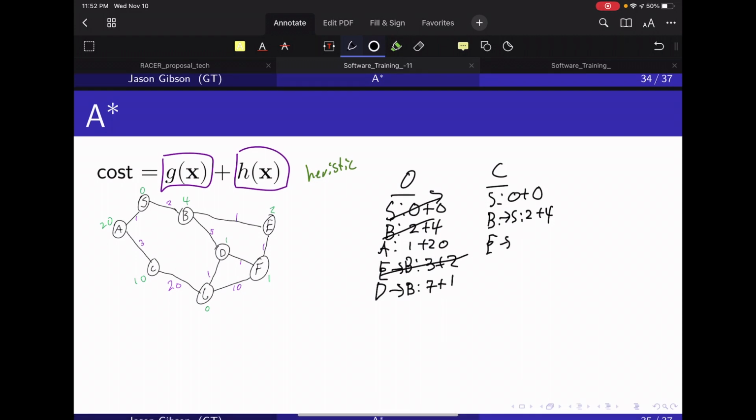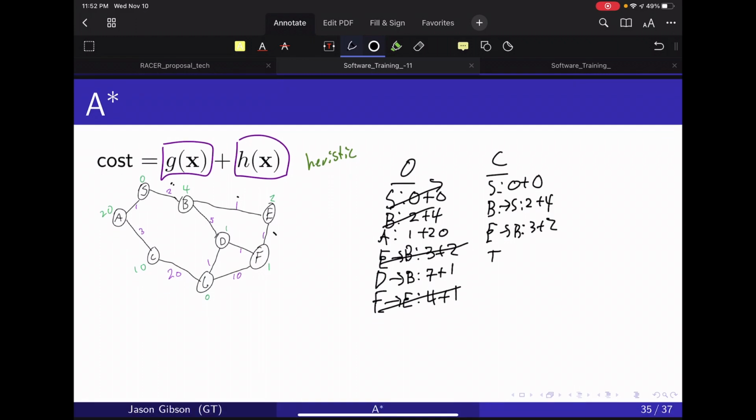We have E, which comes from B, 3 plus 2. We get F, which comes from E, which is a cost of 1, 2, 3, 4, plus our heuristic of 1. So then we would expand F, and from F we get D, which comes from F, which has a value of 1, 2, 3, 4, 5, plus 1. So we remove this node as well.